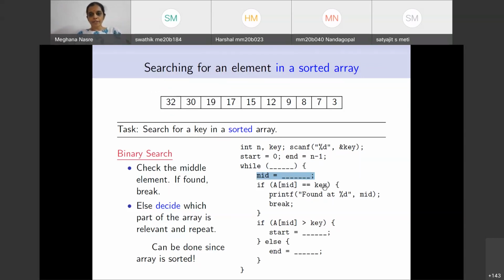If a mid happens to be the key, then you have found it and you have printed out the index at which the key occurs. Because we are using break, it is fine. We don't have to write an else here, because if it is equal to key, we are going to break. Otherwise, if it is not equal to key, we are going to go into this if condition and check it.